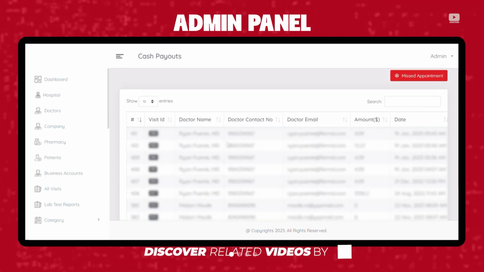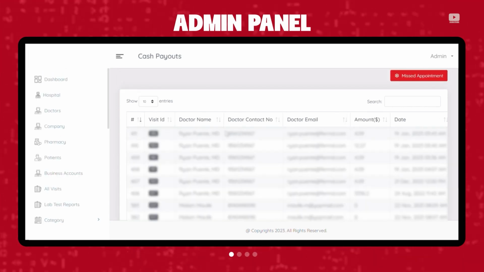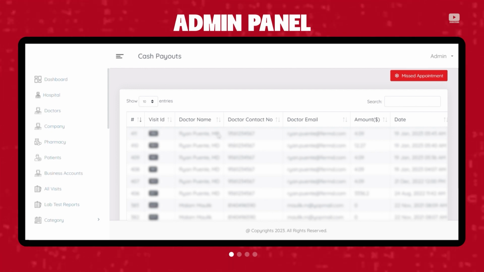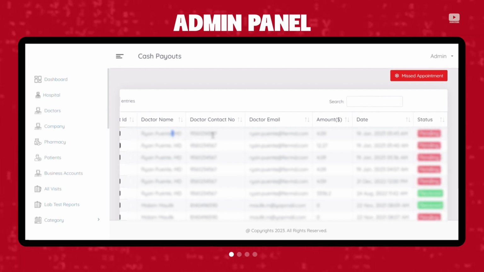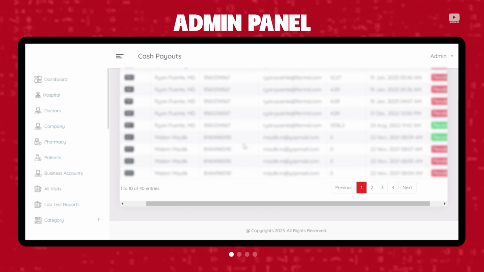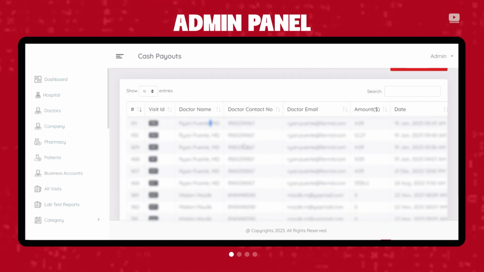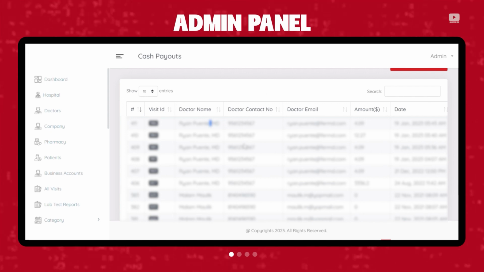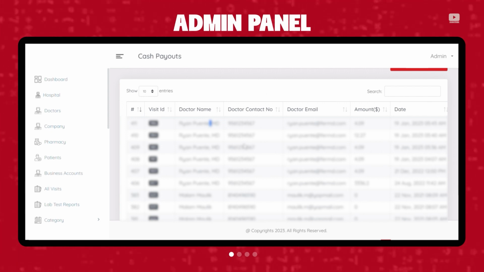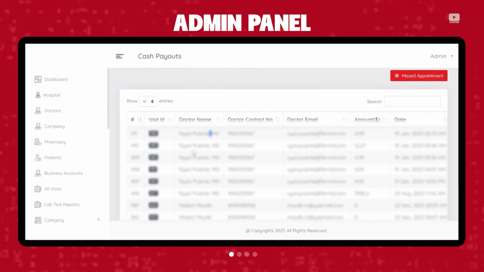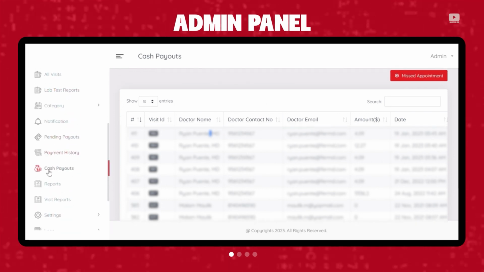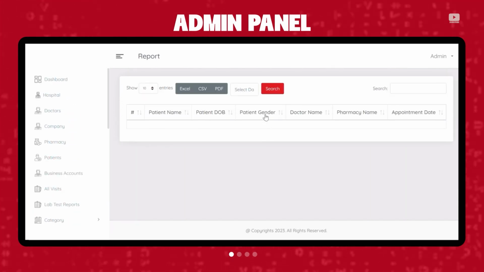Cash payouts option on the menu in this admin panel basically shows which were the payments that were done in cash by a particular customer to the doctor. So if there's anything that's pending or receiving, if there's any missed appointments, those can also be checked from here. So it is very important for the admin to know what is exactly going on the platform.